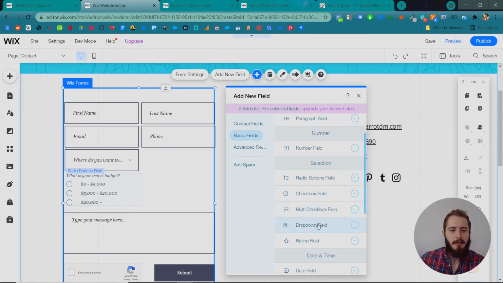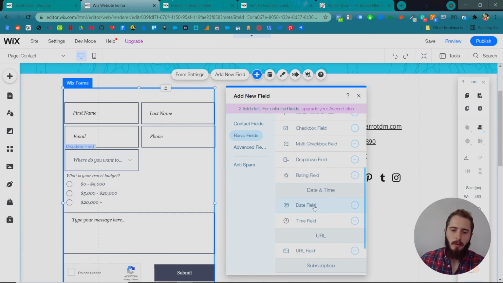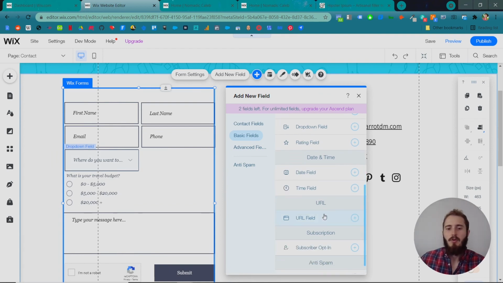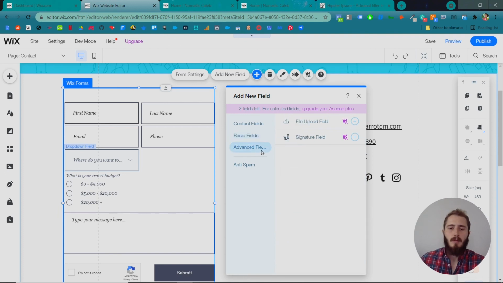Anyway, drop-down field would be like, where do you want to travel to? Rating field, you could give them a star rating. Date field, you can only put in a date. Time, you can only put in a time. URL, you are required to put in a link, like what's your website. Subscriber opt-in would really be something we would need on that newsletter sign up on the homepage. Subscriber opt-in is just asking for permission to send emails to people. And then in the advanced fields, you need to upgrade your plan, but you could also request file uploads and even have them sign the form if you need a signature for something.